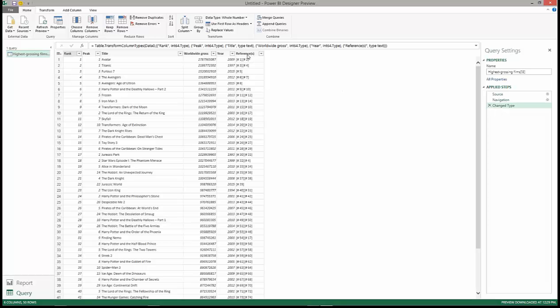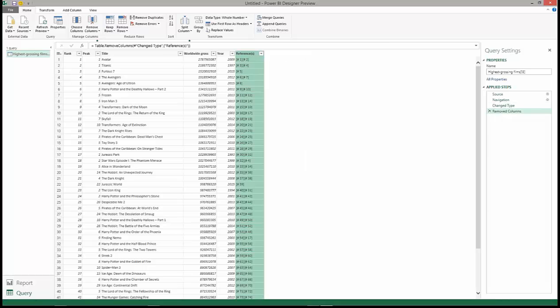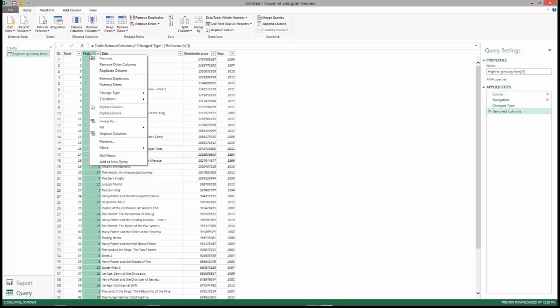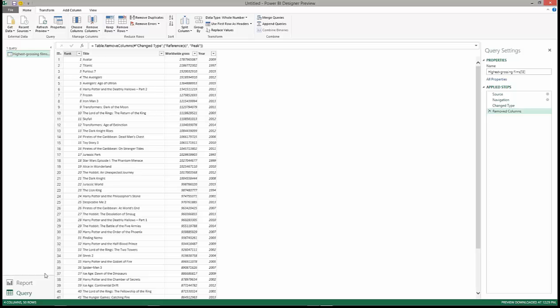And then you can come in here and do stuff like this references column, really don't need this, so I'm going to just remove that column. Just right-click and remove. Same for peak, don't really need that. I'll remove those columns. So now we've pulled the data down and already modified it to fit what we know we're going to use. If we wanted to rename the column headings, we could do that as well. But for right now, I'll just switch into the report mode.